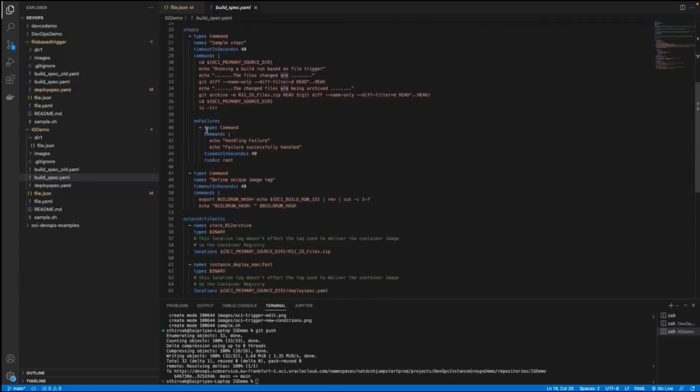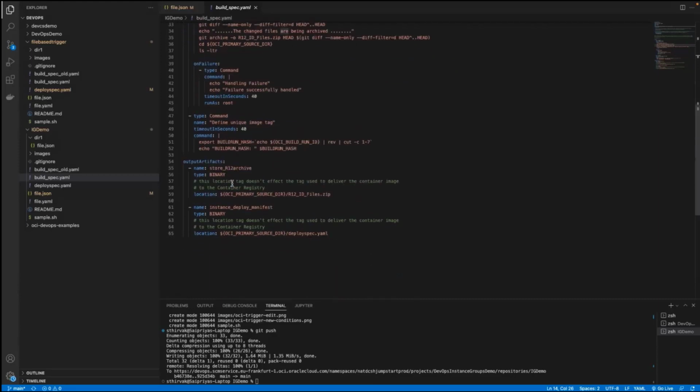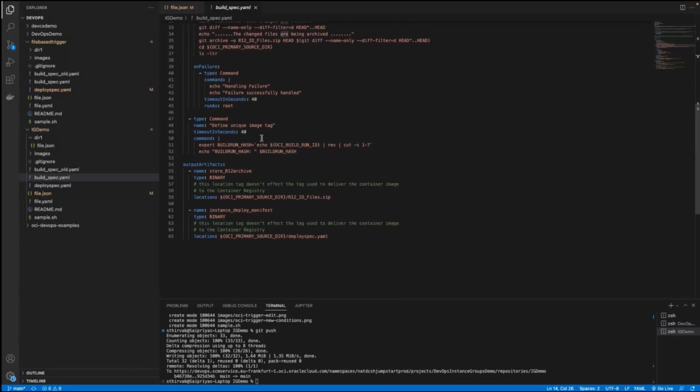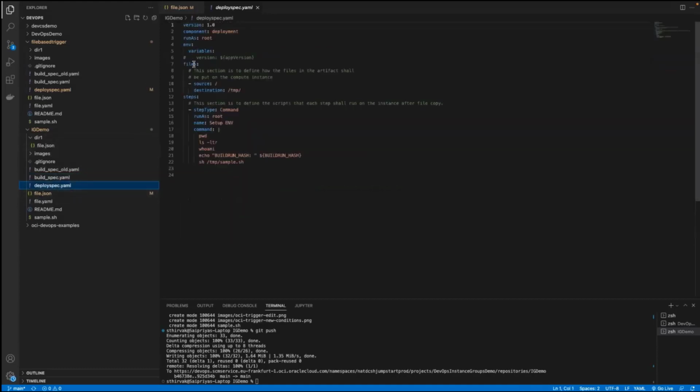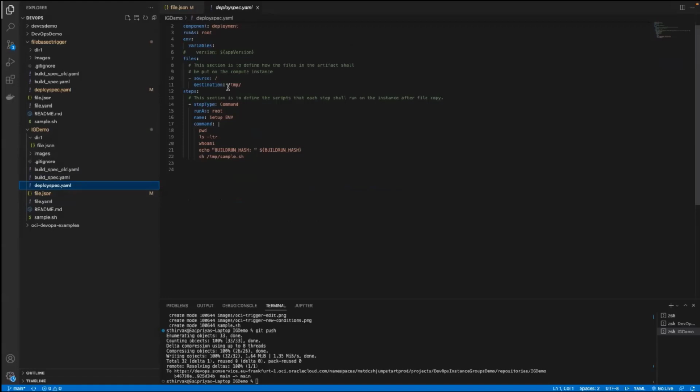And in the next step, on failure, I do have certain commands to be run. And I'm also creating a unique file tag. That is build run hash, where I'm going to randomly generate a unique tag so that I'm able to uniquely sign each of the images which I'm creating. And then this R12 ID files, which are being generated, I'm storing within the store R12 archive. And then I'm passing the deploy underscore spec. In the deploy underscore spec, these are very basic commands where I'm just going to go to the instance and then copy all of these zip files which I'm generating and store them within the instance.